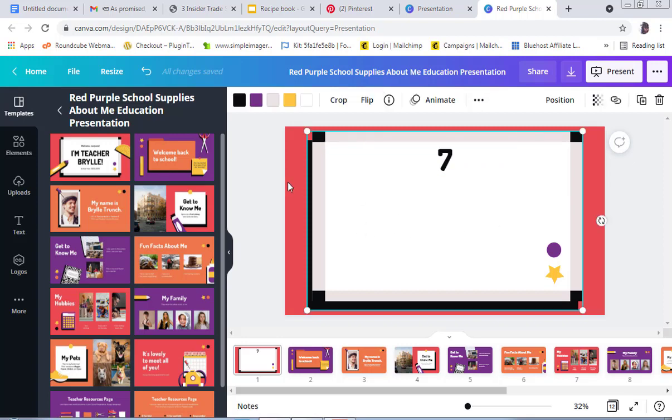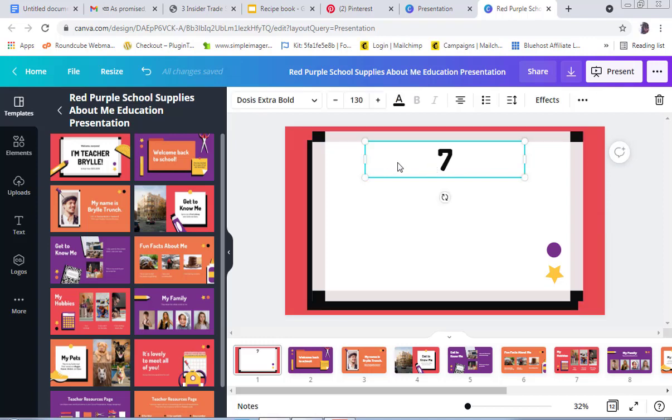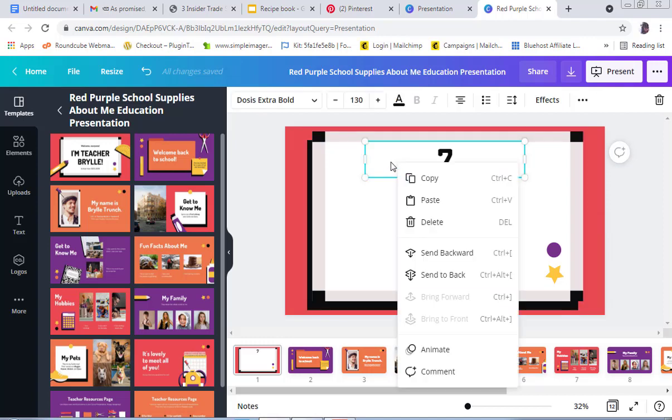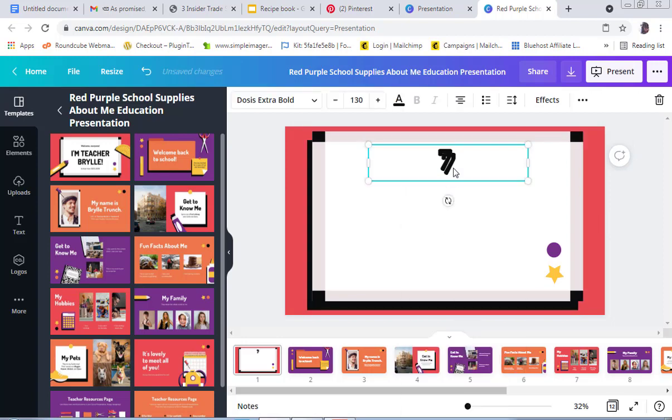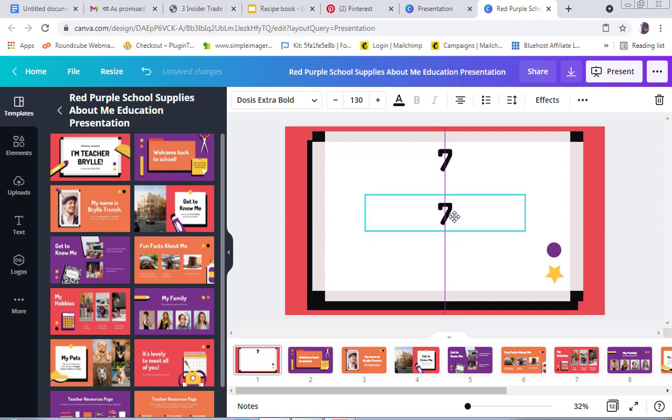7. Okay, so I want to use the same font, so I'm going to click on this box, right click on my mouse and click on copy. Then I'm going to click on paste. So it's going to copy and paste. I'm going to drag it down, make sure it's at the center, something like that. Okay, I'm going to double click it, then I'm going to write in what I want to write.